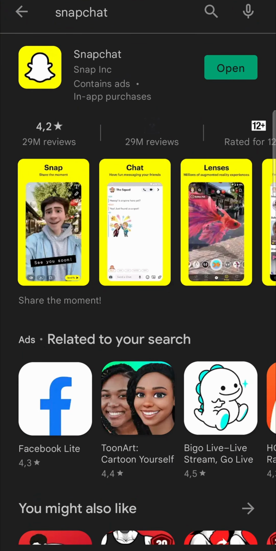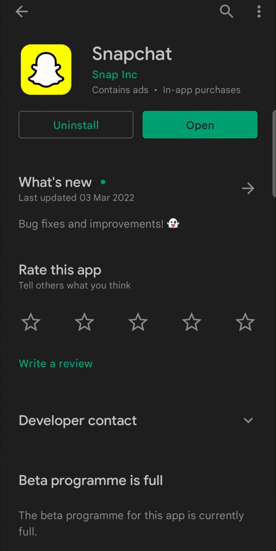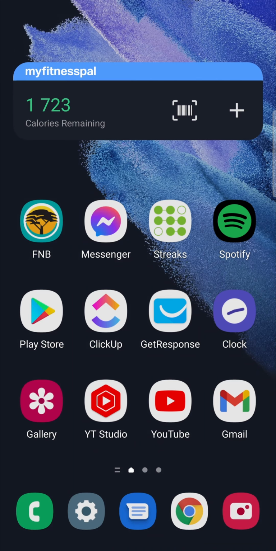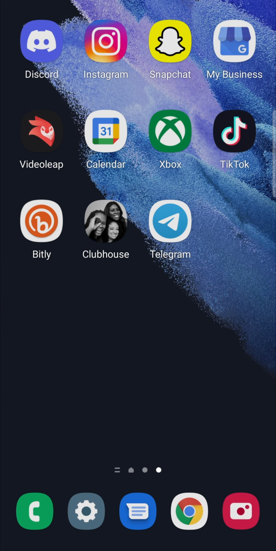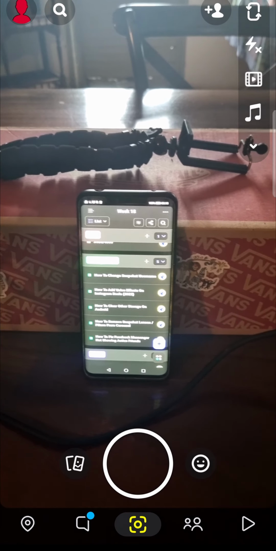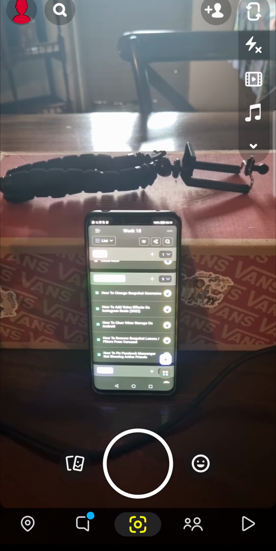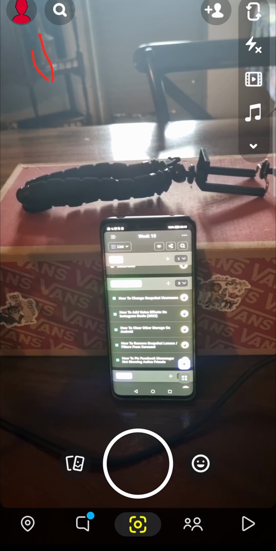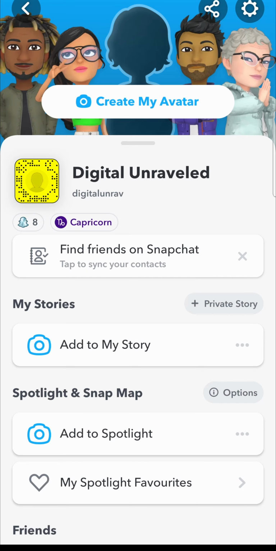So go to the Google Play Store or the Apple App Store, search for Snapchat, and if there's an update available, make sure you download that update. Now, after you've done that, you can go out of the App Store, go to Snapchat on your device, and open it up. Then tap on your Bitmoji icon at the top left-hand corner. Now tap on the settings gear cog at the top right-hand corner.